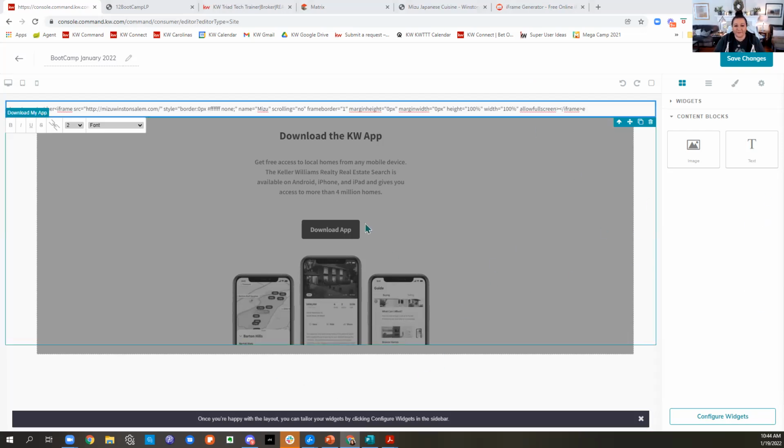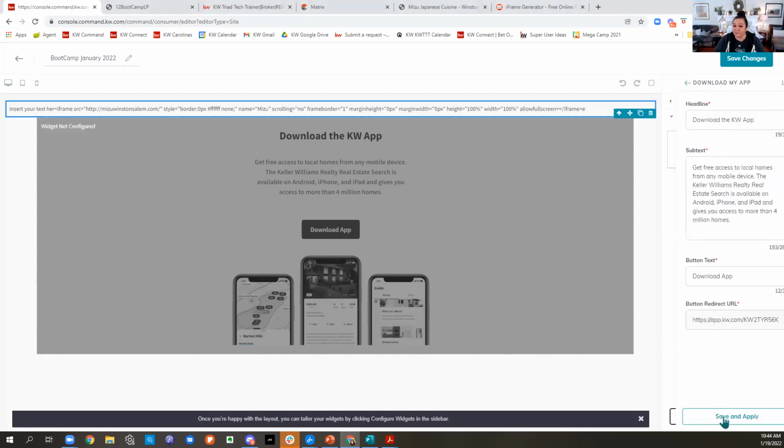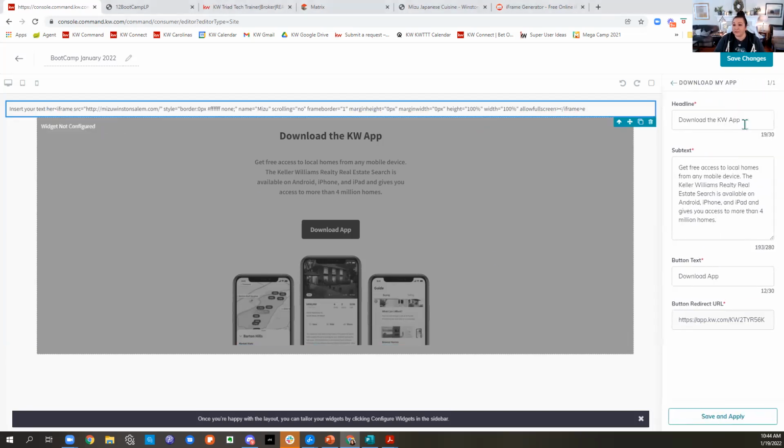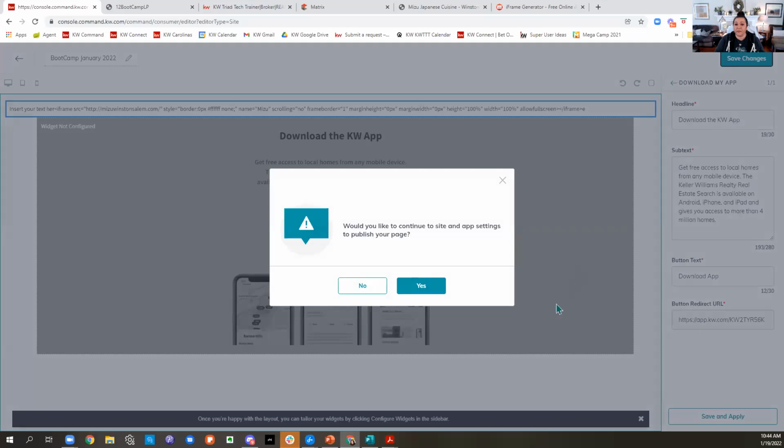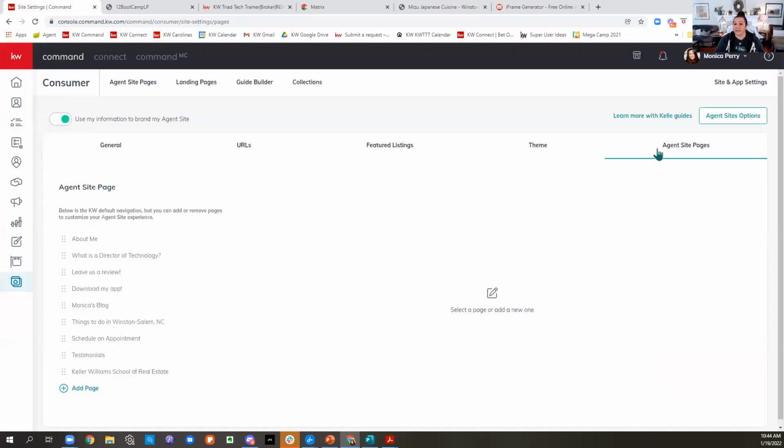How rude. All right. So now I have to hit configure widgets at the bottom. Okay. This says download the KW app. I'm fine with that. Fine with subtext. Fine with the button. I'm going to click save and apply. That's all I had to do. I'm going to click save. It's going to say, would you like to publish the page? Yes, I would. It's going to take me back to that site and app settings, agent site pages.